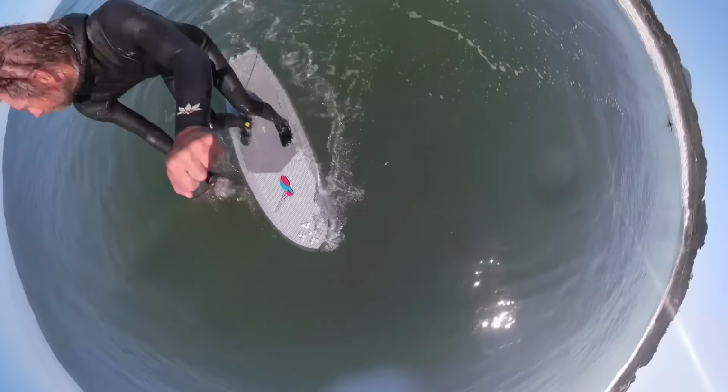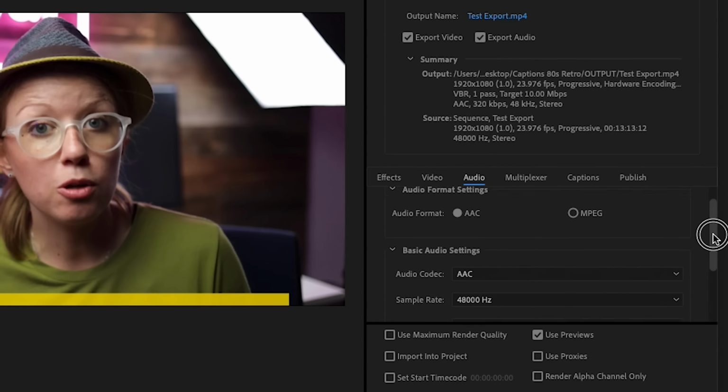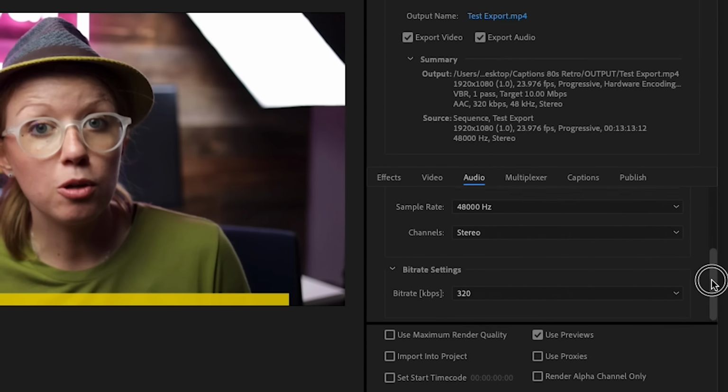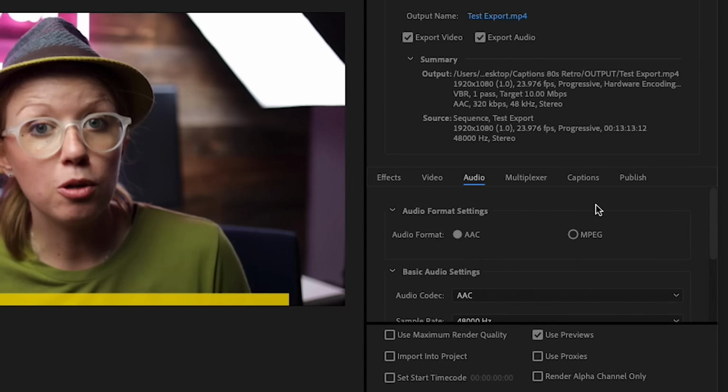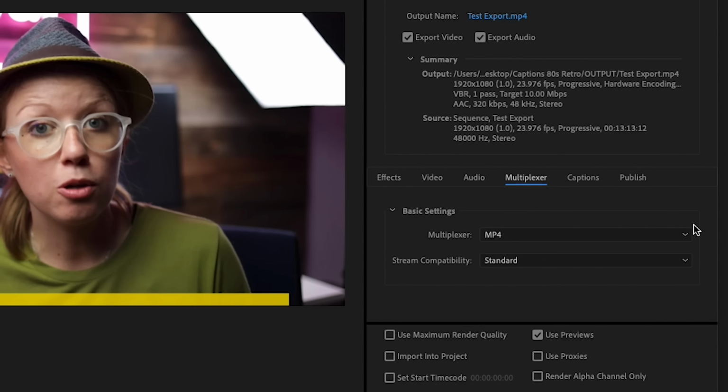The third tab is the audio tab, and you don't really use this that often, but it lets you control the audio format settings and the bitrate as well. And the fourth is the multiplexer tab. This is really only relevant for H.264 or MPEG formats, but essentially it controls how the video and the audio are merged together or exported separately. So if it's set to none, the video and audio files will be exported as separate files, but if it's on the default, then it will be mixed together as one MP4 file.